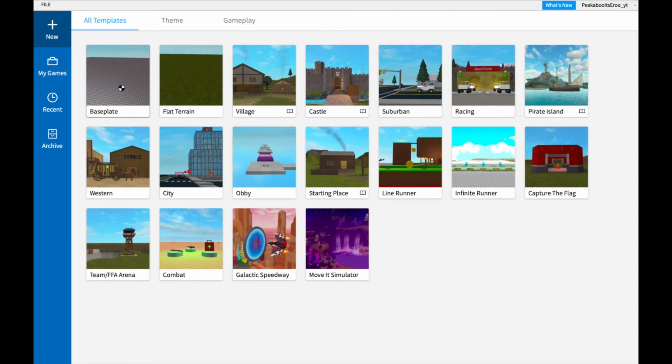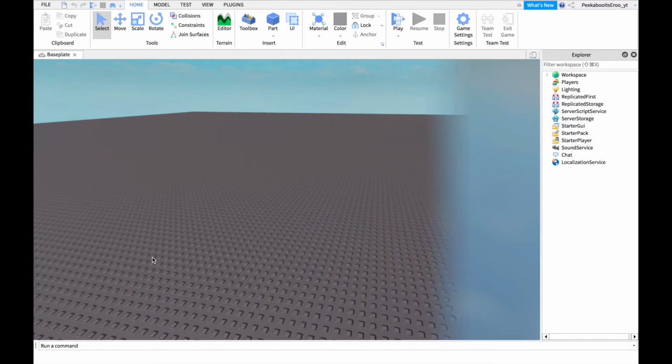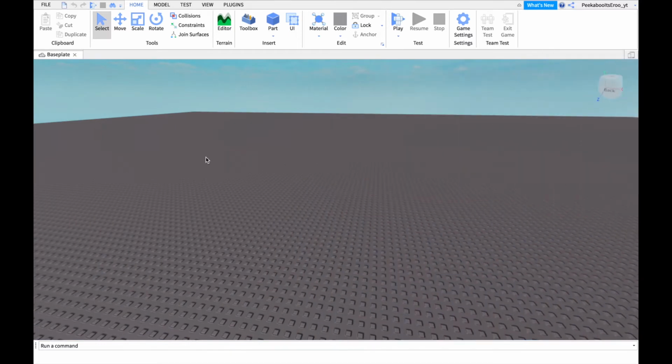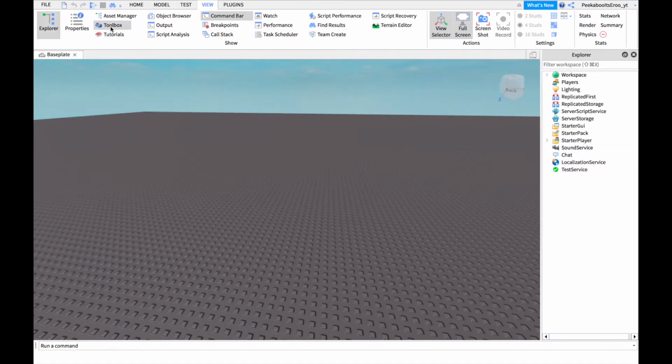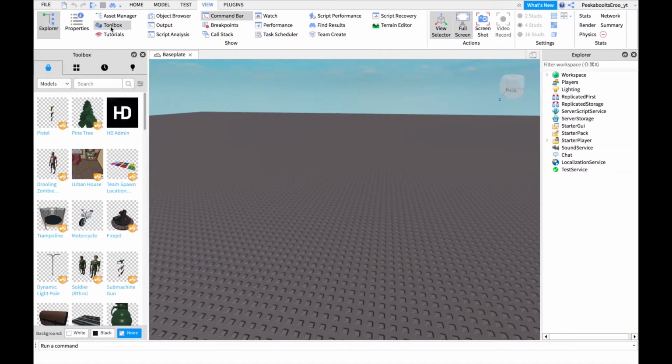Okay, so the first thing that you're going to do is load up Roblox Studio and click on Base Plate. So if you have a blank screen like me, first thing that you're going to do is go to View and click on Explorer and Toolbox. This opens those two sidebars at the side, makes your life a lot easier.